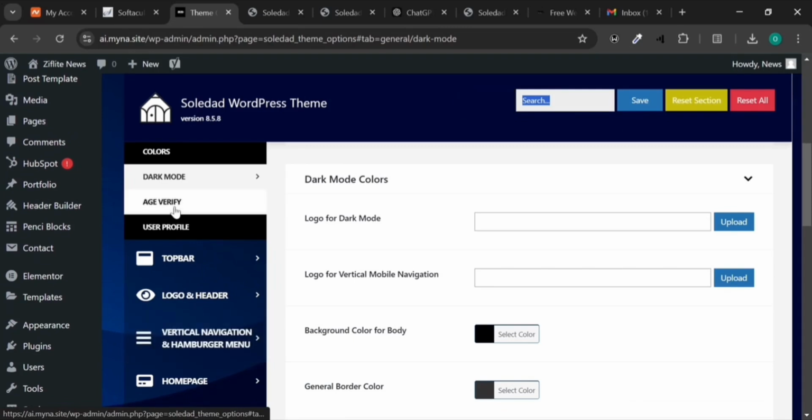So here you have age verification. Now if you have a blog that has adult content, you want to put in your age verification. So every time a person visits your site, they can say, okay, I'm 18. It will give you a pop-up saying, are you over 18? So they can do that, right?